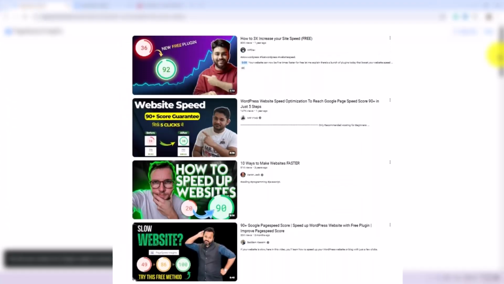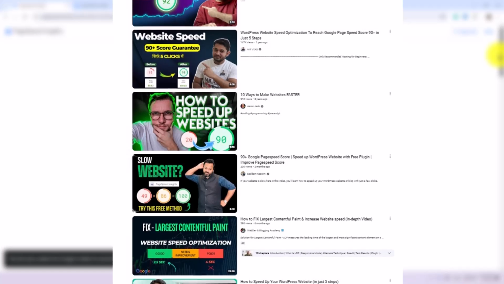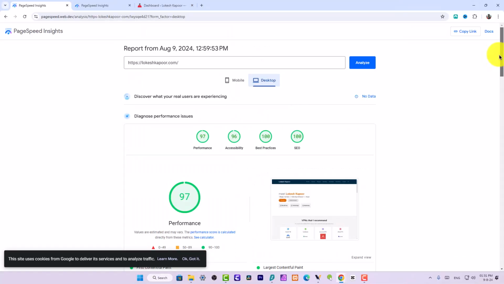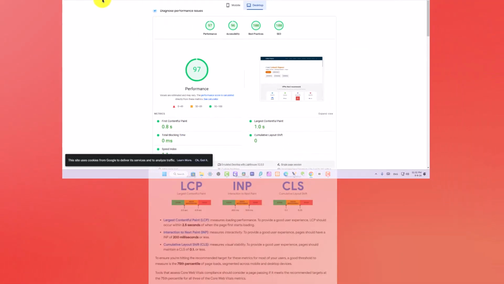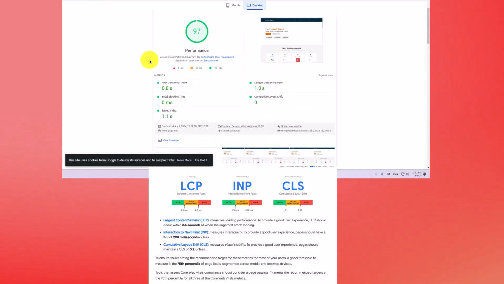So there are a lot of things that you can do. Many people on YouTube and some tutors advise that you should use a caching plugin, but there are some other things as well that you have to focus on to improve the speed. These are the factors you can see on this PageSpeed Insights page. You have to make them green. And there are FCP, LCP, total blocking time, cumulative layout shift, and speed index.